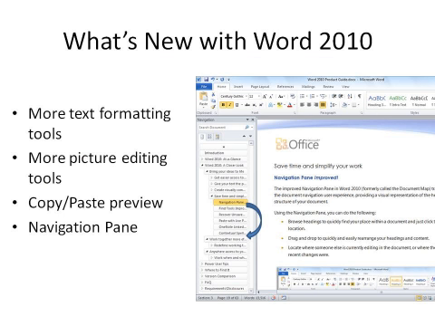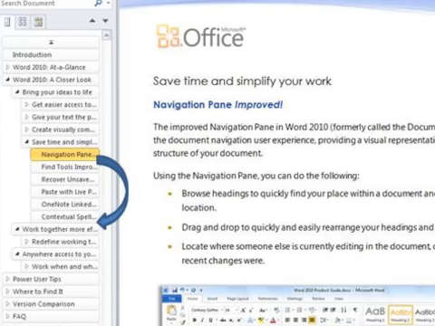So what's new with Word 2010? What we've learned is that there's going to be more formatting text tools, more picture editing tools. There's going to be a new copy and paste preview function, and something called a navigation pane, which is similar to what we see in PowerPoint now, where you get that left-hand navigation area where you can click and highlight and drag pieces of your document around within that pane instead of having to scroll through pages upon pages in your Word document.